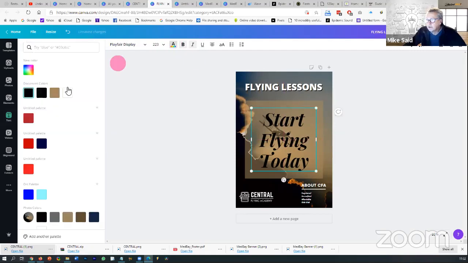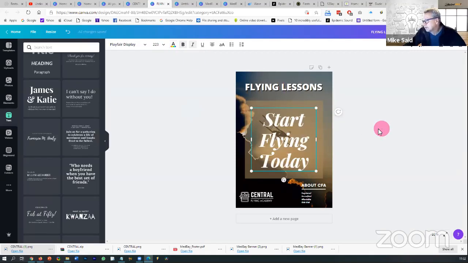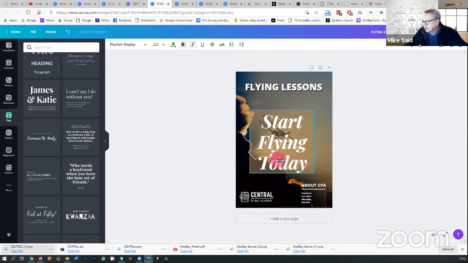I like the color of that. Change it to white. Still not crazy about it. That box is too big. The outside box. Bring it in. Center everything. That gives you an idea of what you can build.